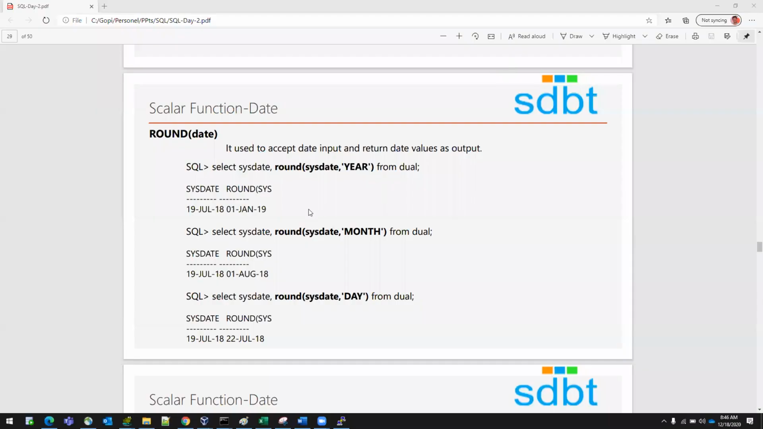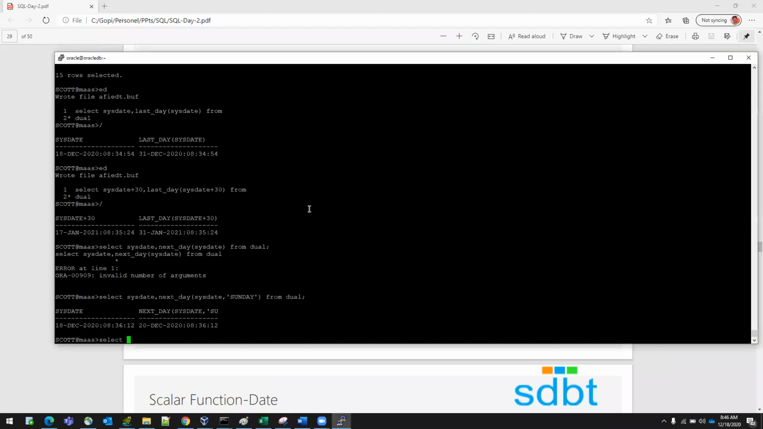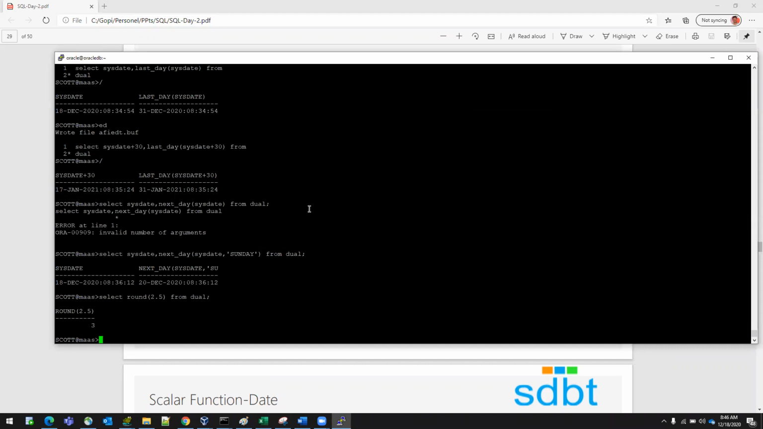So let's consider this. Last time we saw it, right? Select round off 2.5 we gave. So what will come? It will come 3, right? Because greater than or equal to 0.5, it will take the next value. If it is less than 0.5, it will take the previous value. That is 2 will be small value. So likewise, in the year, you have 12 months.